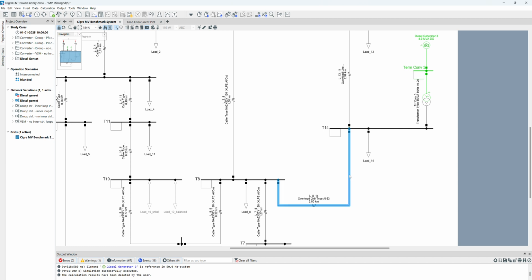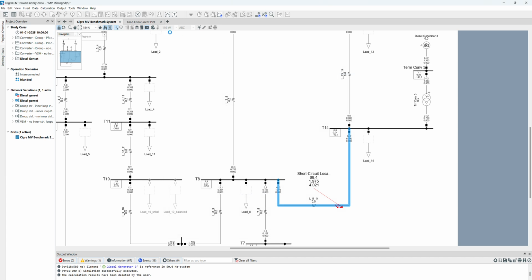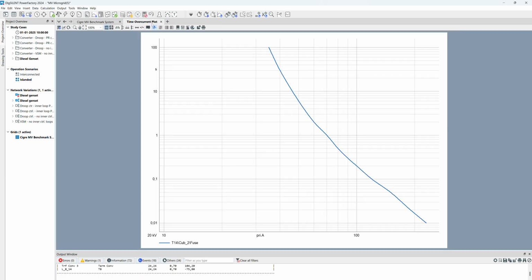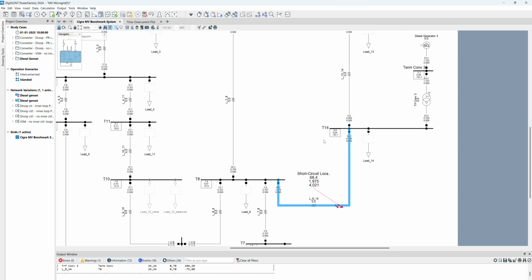Another way is to right click, calculation, short circuit, execute. Then here we can see the time. This is a value for the charge cycle level, and at 10 millisecond we will have melting from this fuse.